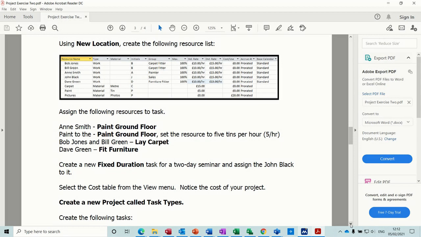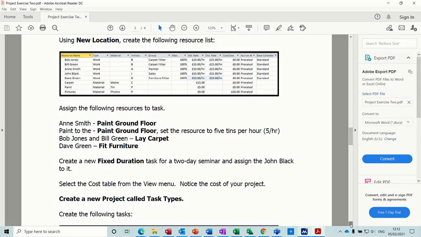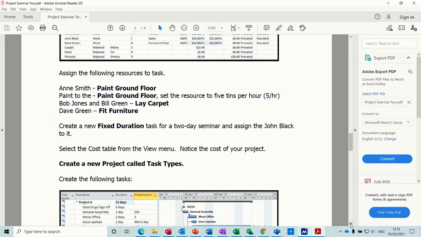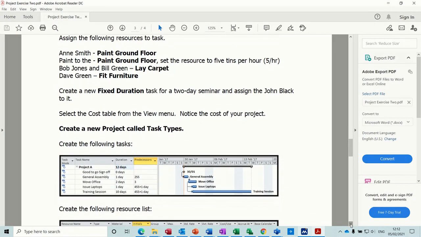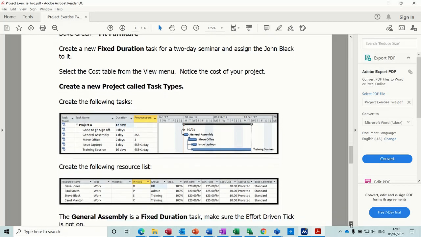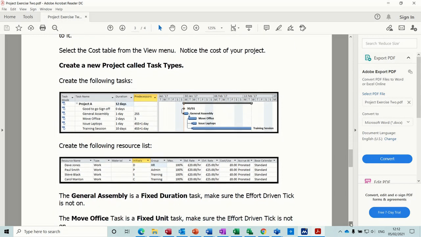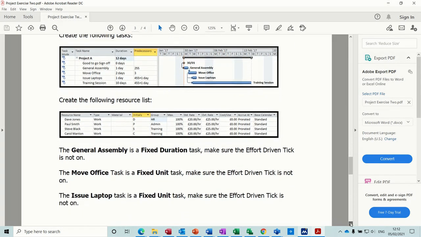You're looking at the cost view to see if there's any cost. Notice the cost of your project. And then you're doing this final one, you can save and close that one. You're doing this final project where you're creating a new project called task types. This one. And then you set it up so you can see the labels, and you're doing these links. These links are already there for you. You're adding this resource sheet, and then you are assigning the resources as it says below.